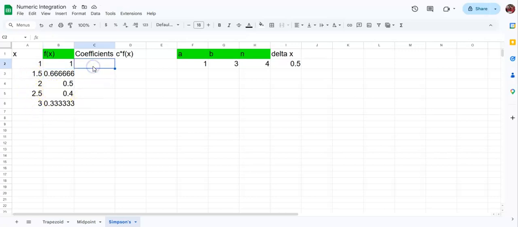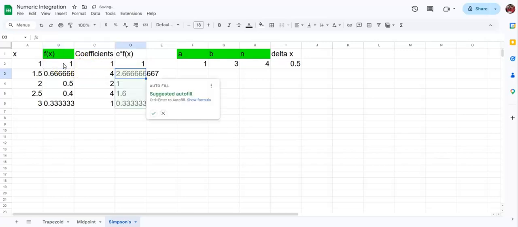And then the coefficients. For Simpson's method, you have to have an even number. So n is 4, it's even. You're going to start off with a 1, and then you're going to alternate between 4 and 2. The next to last one will always be 4, the last one will always be 1. So it always starts with 1, 4, it always ends with 4, 1, and then alternating 2's in the middle. All right, coefficients times f of x. Hit enter, it'll autofill all the way down.